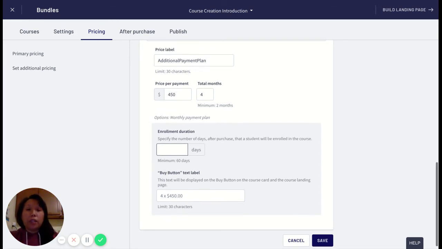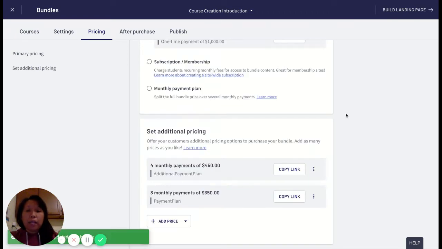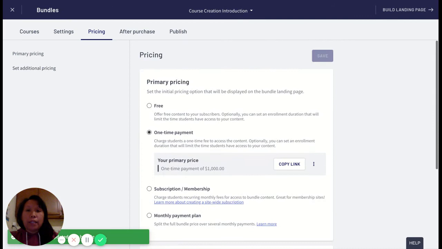I just want to get right into the flow. So once that looks good, I have to set the label, and if I want to change it, I can, but let's just leave it there so that we can focus on seeing the flow options. If you want, you can always go back and change it. Once that's done, I'm going to click Save. So now these pricings have been set. Now I'm ready to go into the After Purchase tab.